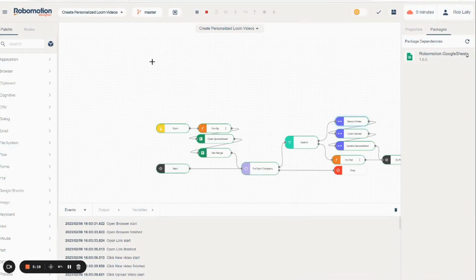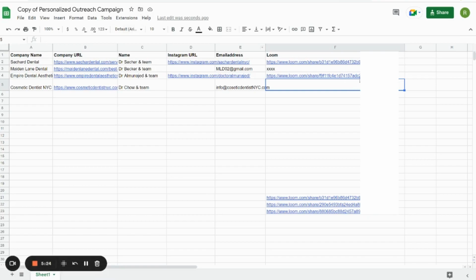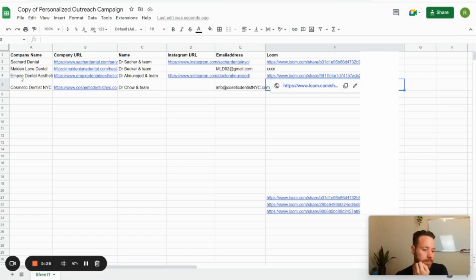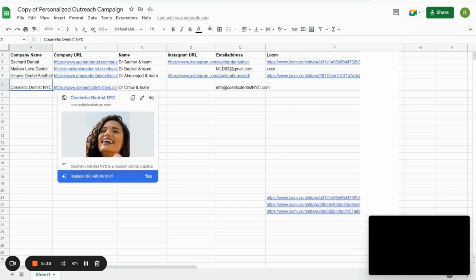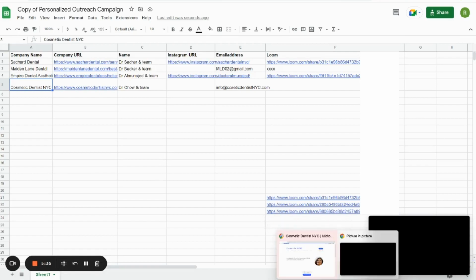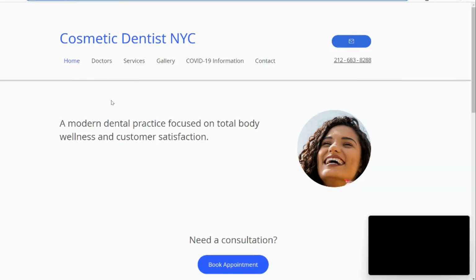Then what will happen is it will come over to the Google Sheets and it will post that Loom link directly into the column which is on the same line as the business name. And then what it'll do is it'll read from that spreadsheet and realize that it needs to go to the next one now, and then it'll just start the whole process up again.